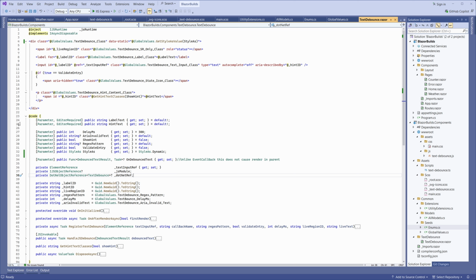This creates the live region where the JavaScript will add any invalid text messages for the screen reader to announce. I like to ensure that each live region gets a unique ID, as you could have other live regions on the same page. After the span is the label for the text box.